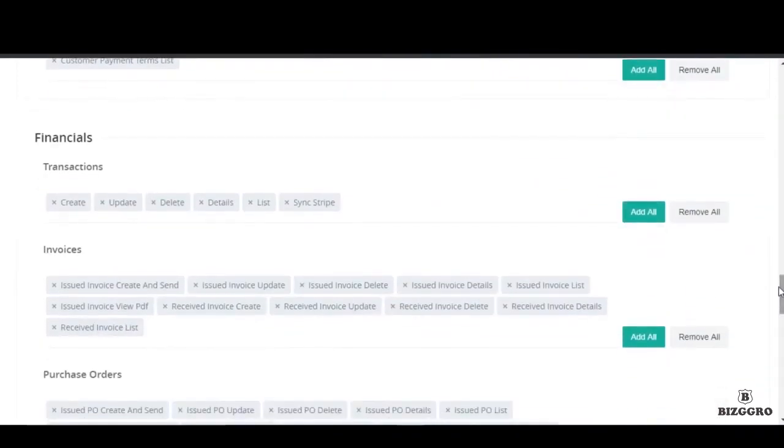If you want to restrict permission to a certain module, simply click on the Remove All button beside your selected module. For example, now I'm going to delete permissions for the module marked Transactions under Financials. I can also decide to add those permissions back by clicking Add All. I can do the same thing for the module marked invoices as well.